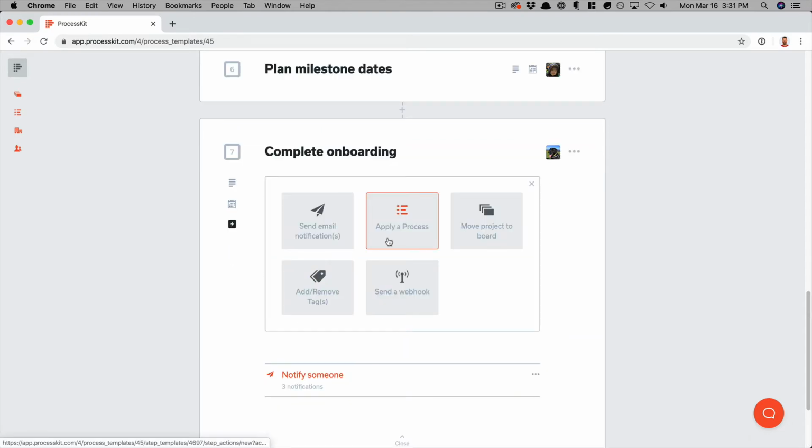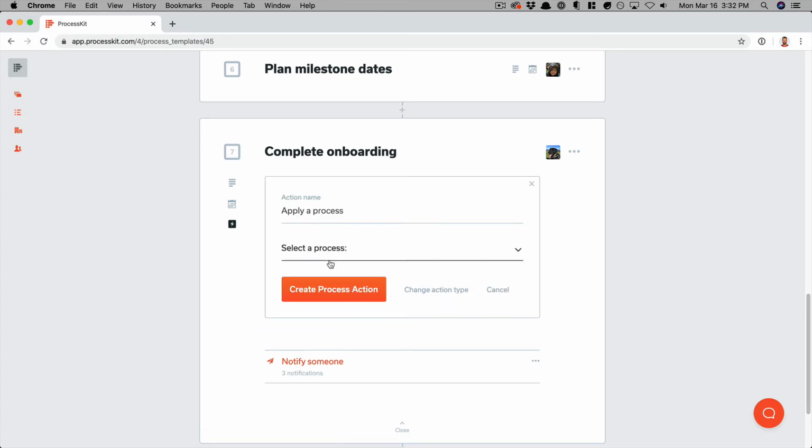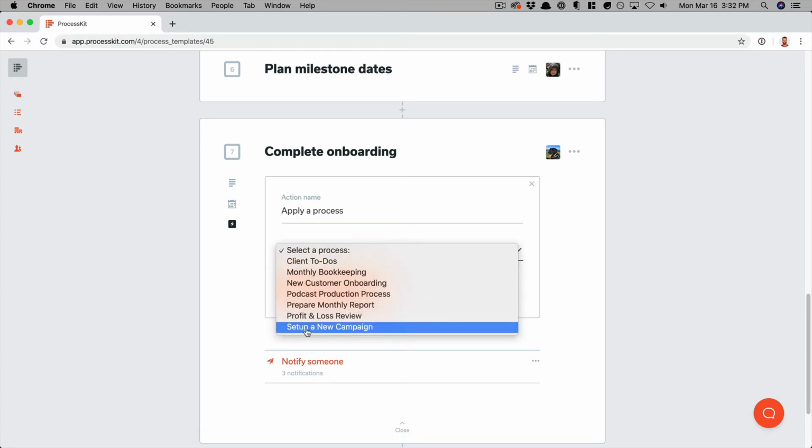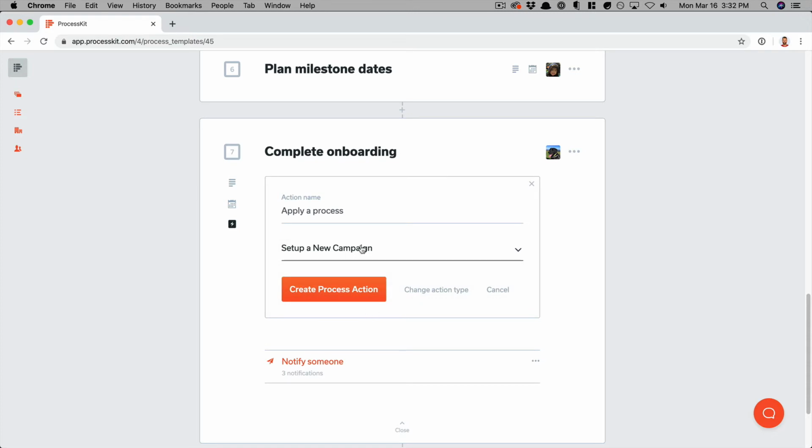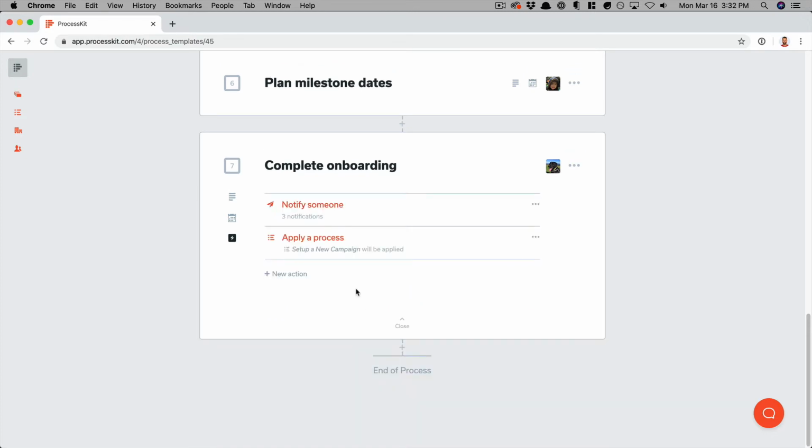Next, let's apply a process. So we want to add this start a new campaign process. So whenever we complete this task, another task list will be created using this process.